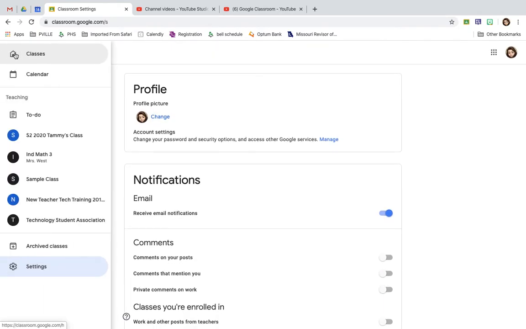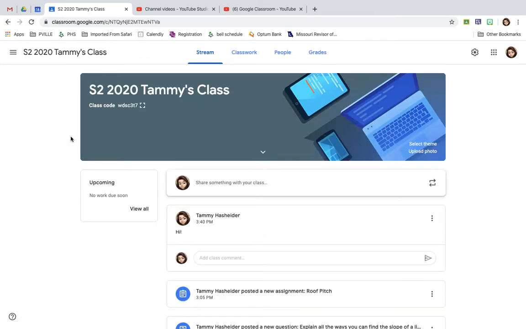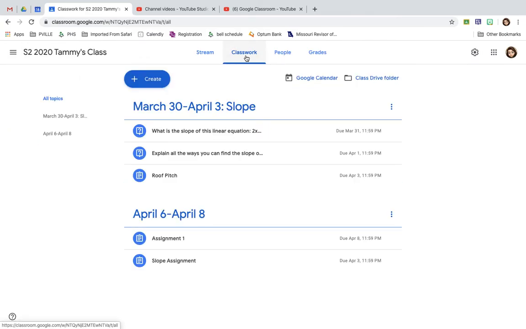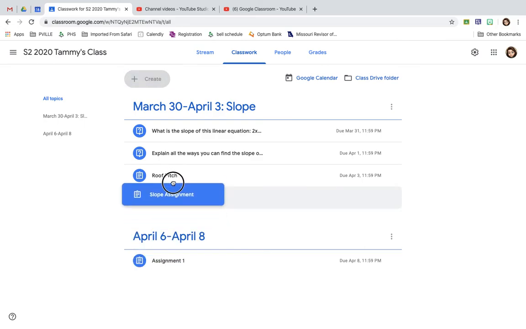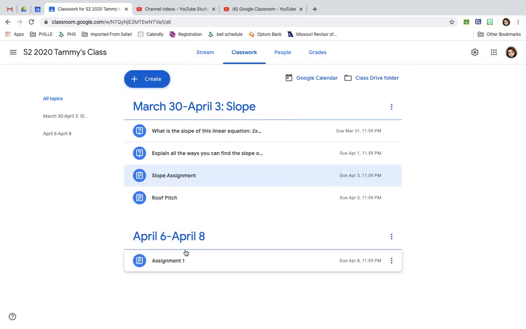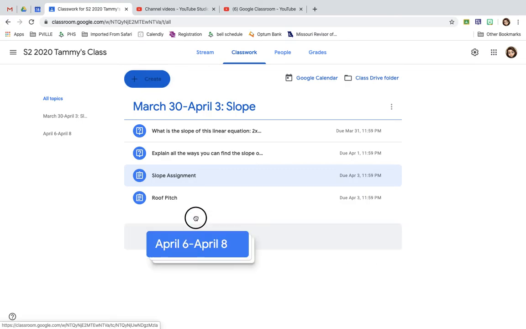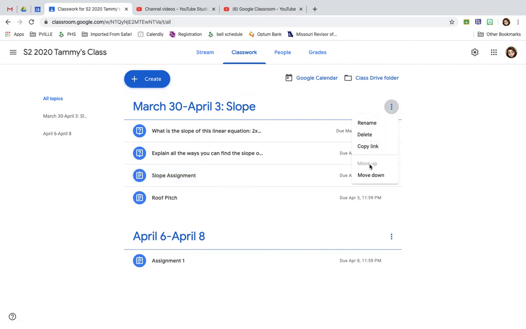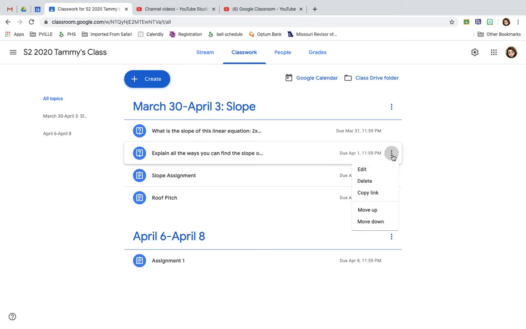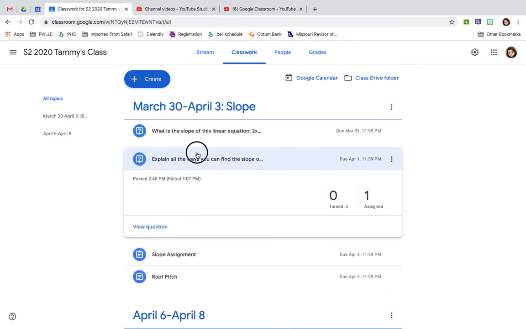I'm going to go back out to my settings here and go to my class. In the classwork page, this is where you can organize everything in a way that students could see it. So you can drag things up and down like that. So if I wanted this assignment to be back up here, I just drag it up and let go. You can actually grab an entire topic and move it up or down as well. And you can click the three dots to rename it, delete it, move it, etc. If you want to edit an assignment, if you hover over it and click the three dots, you're going to have options to do that. Or you can just click it this way and see a little bit of information.